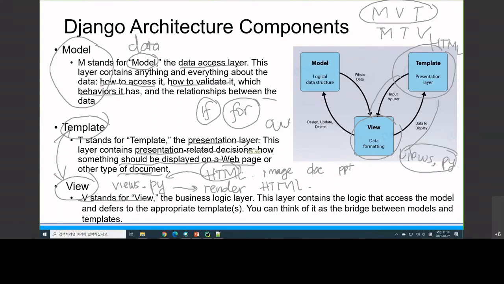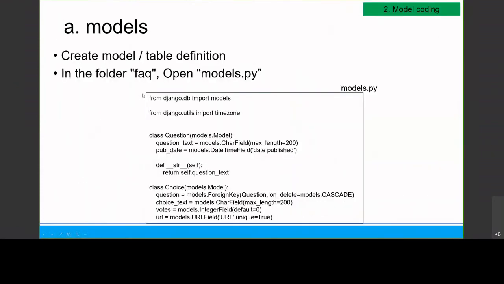This will be in the Python language, and then we will connect to the data, whether we want to create, update, or delete. Later, after we get the data in the views, we want to show it in the HTML. So that's the mechanism of the MVT. First, let's create the model. The model means the database.